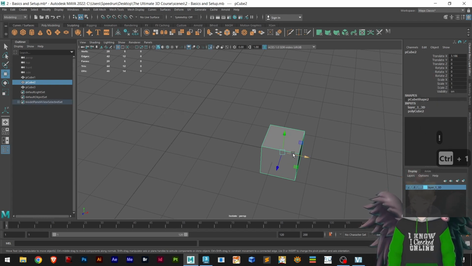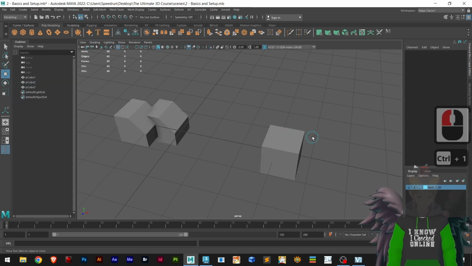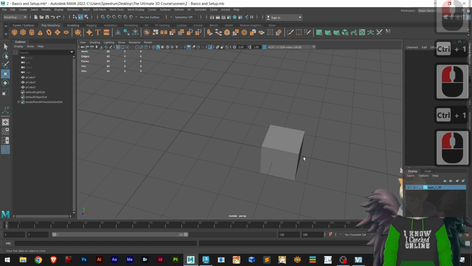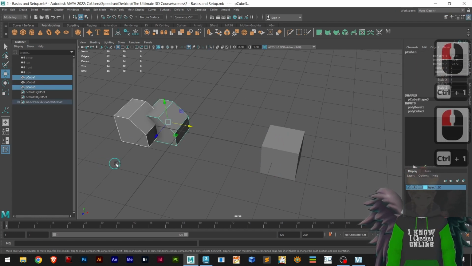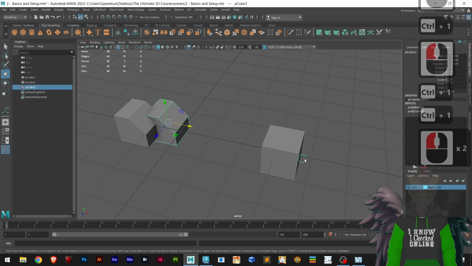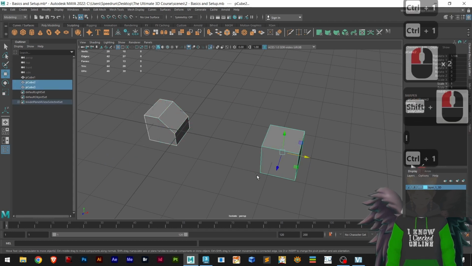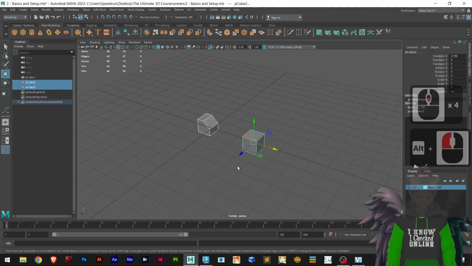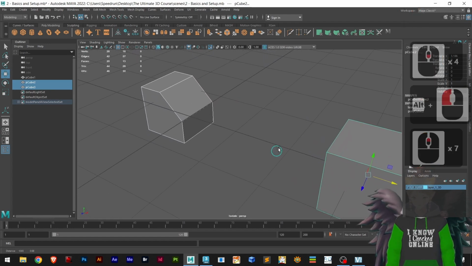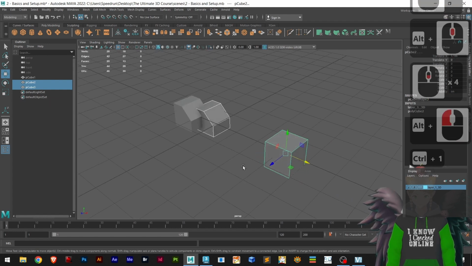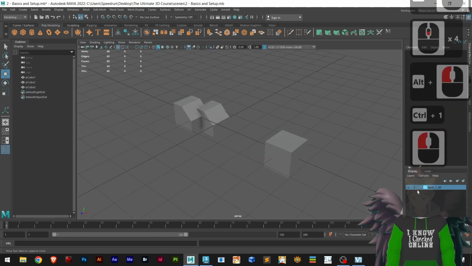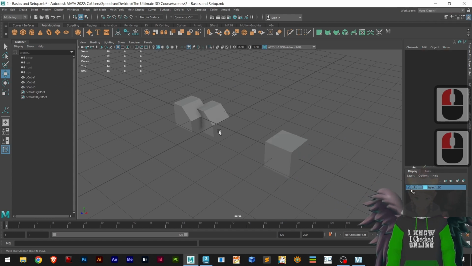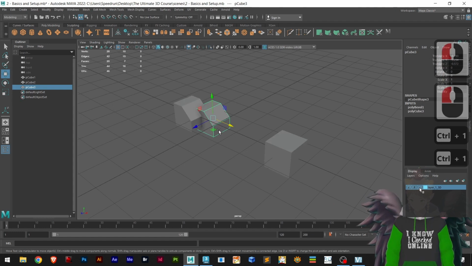Control 1 will actually hide everything else and only pick what is selected, as you can see. So it's perfect when you are working with just these two objects and you don't want to mess it up with something else. Then this is a very useful feature. Either you can hide by adding on a layer or just using Control 1.